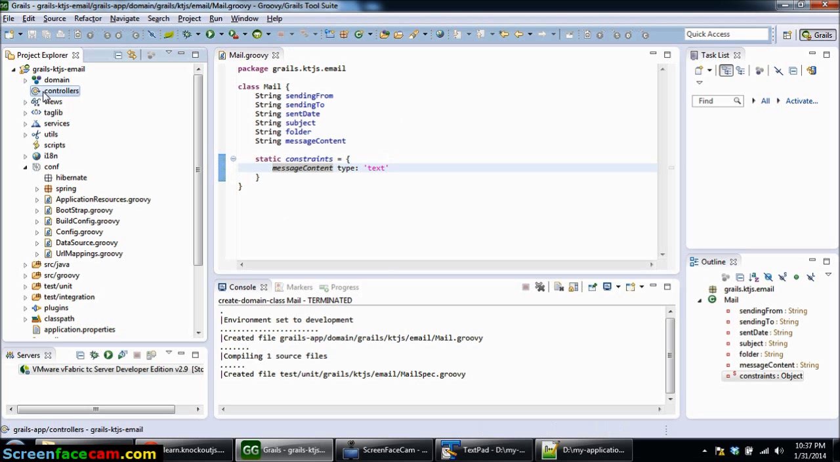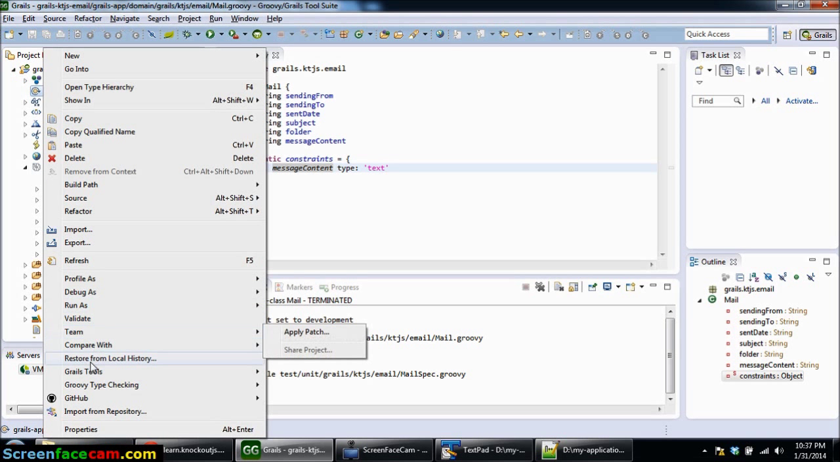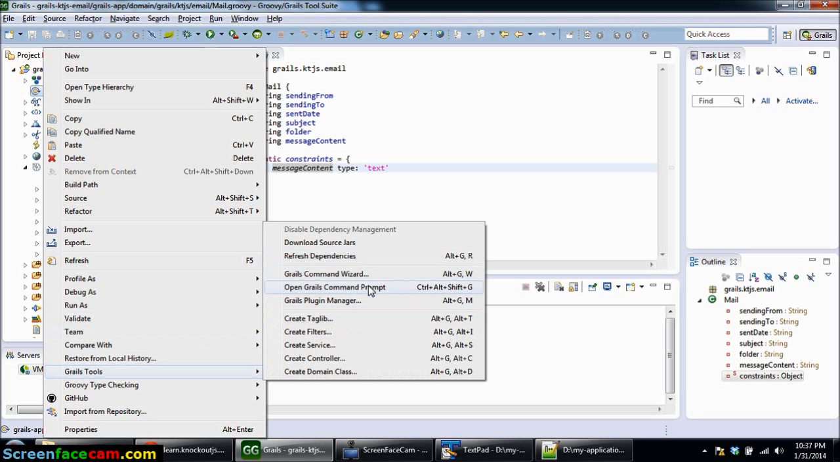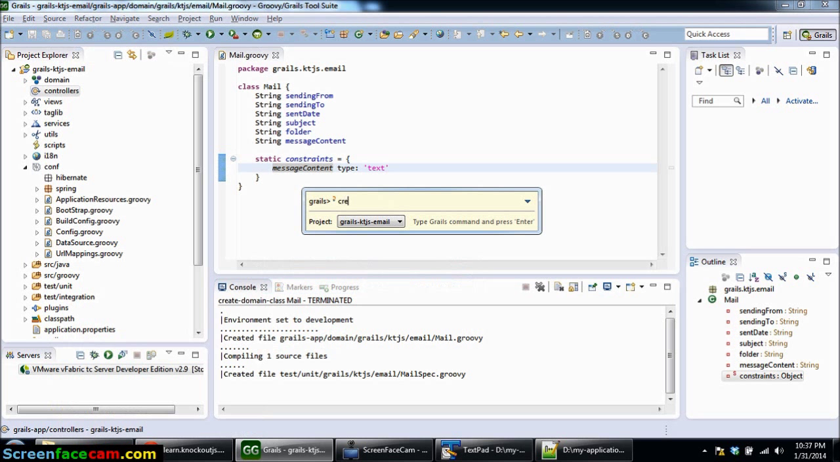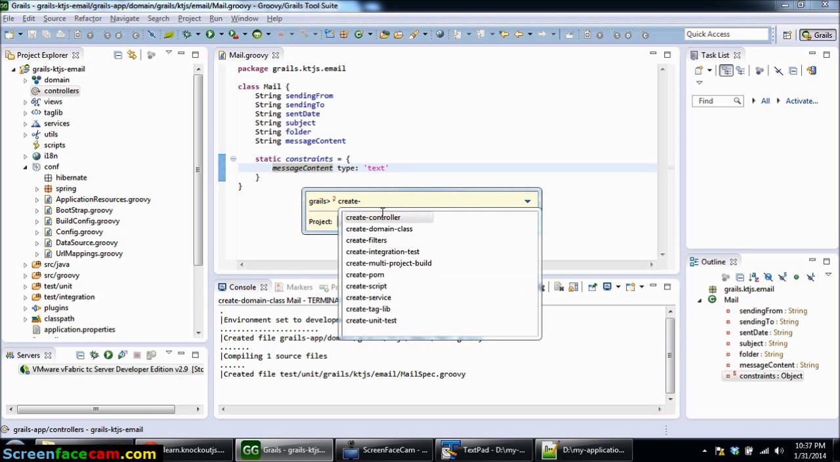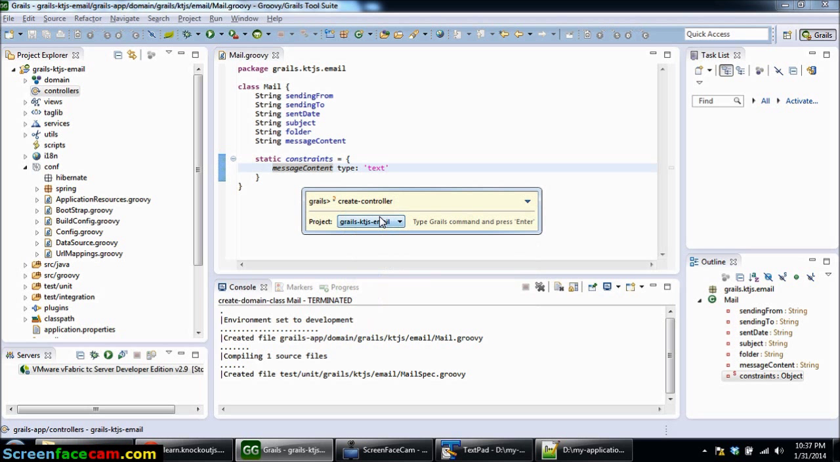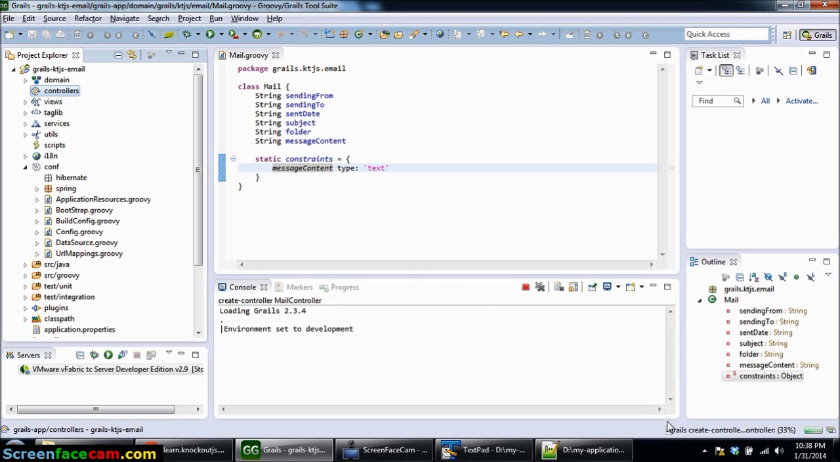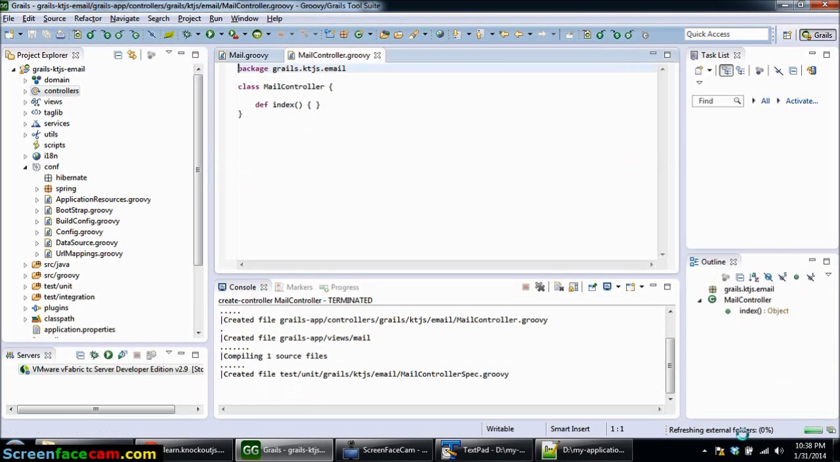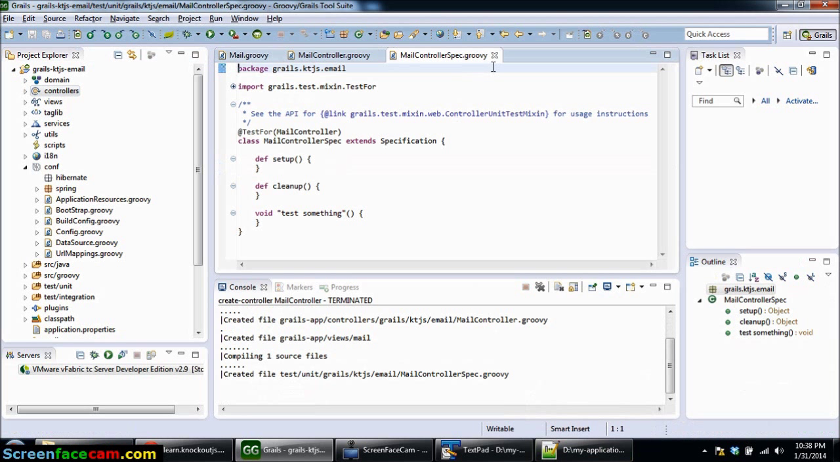Again, let me try using the Grails command prompt to create a controller. So I can say create controller, mail controller. If you notice here, it is creating the controller object. It will create two classes: MailController and MailControllerSpec. And again, as I mentioned earlier, in this example I am not going to create a test.